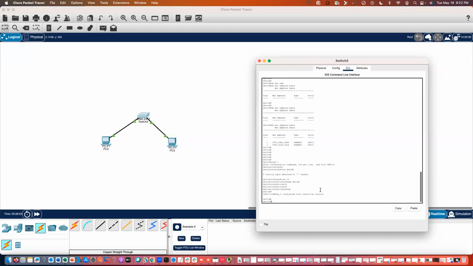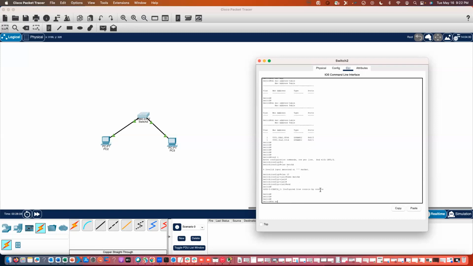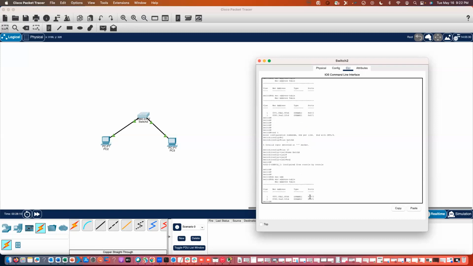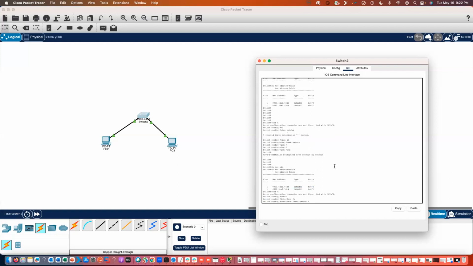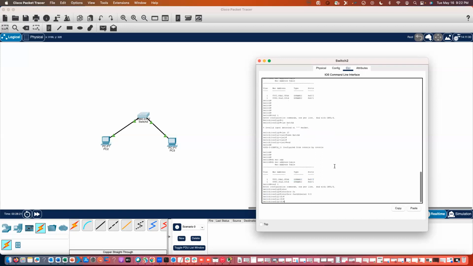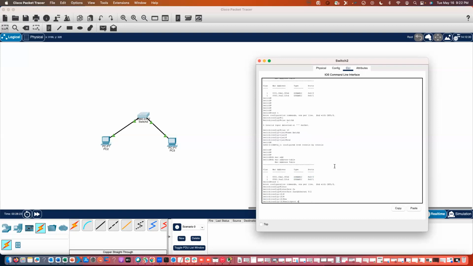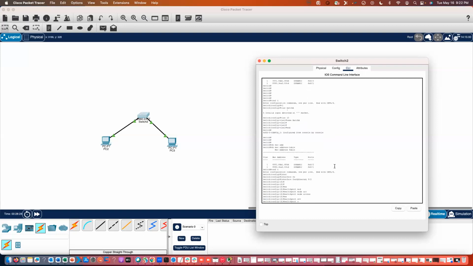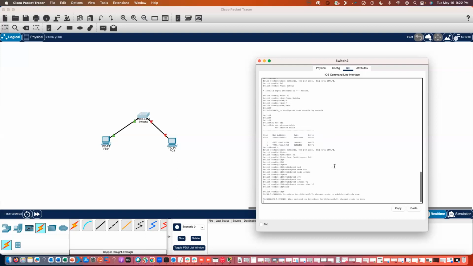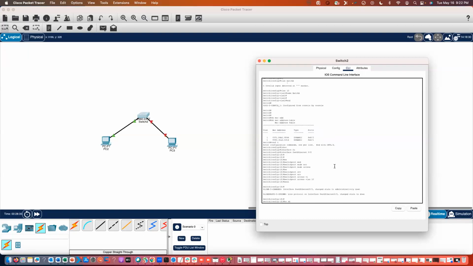Okay, so let's see. Show MAC address table. I'm going to put 0/2 in VLAN 10. So I'm going to do conf t, which is configure mode, interface FastEthernet 0/2, switchport mode access, switchport access VLAN 10, do shut and no shut, meaning I'm bringing that down and then bringing it back up.